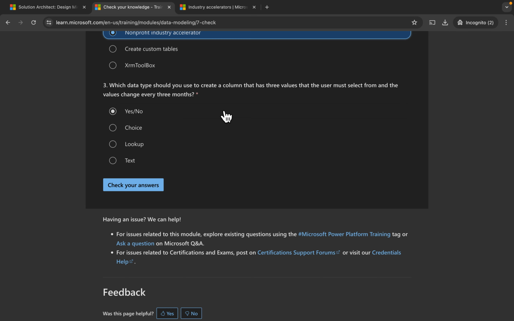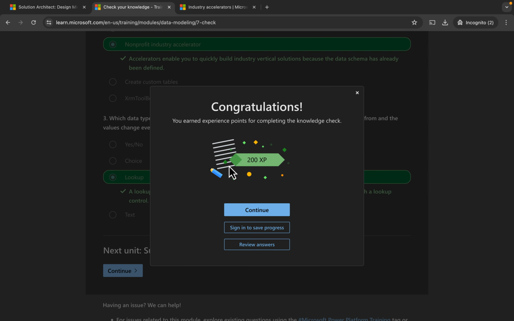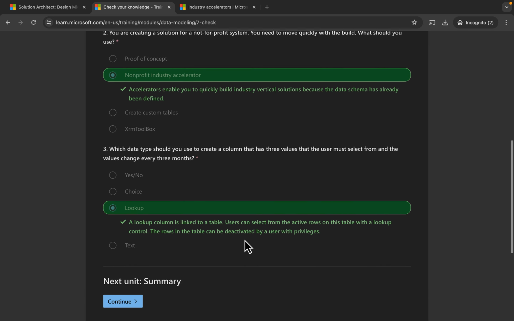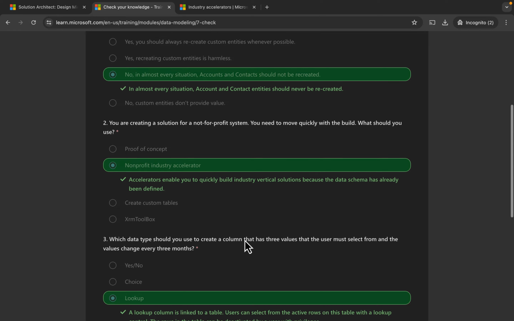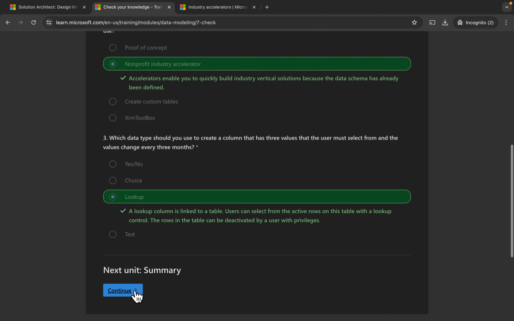Which data type should you use to create a column that has 3 values that the user must select from, and the values change every 3 months? I'm going to say lookup. And there are the answers. Let's go to summary.